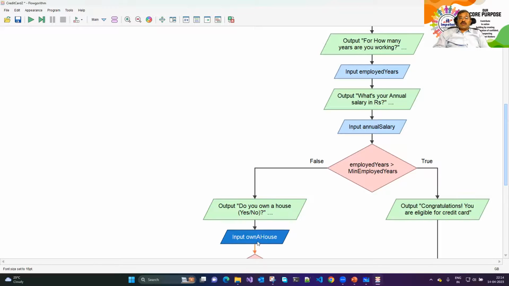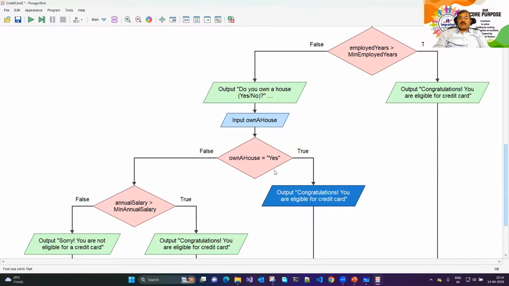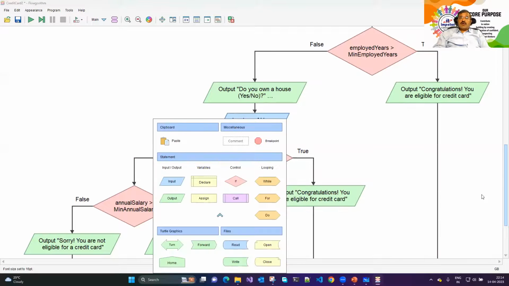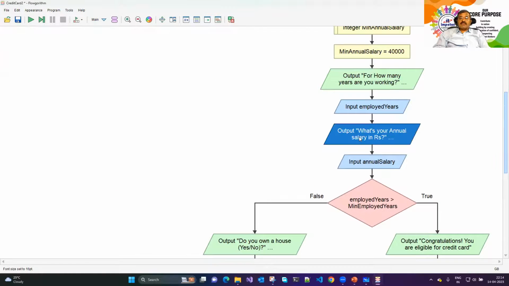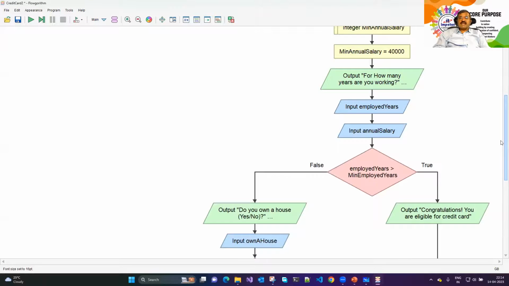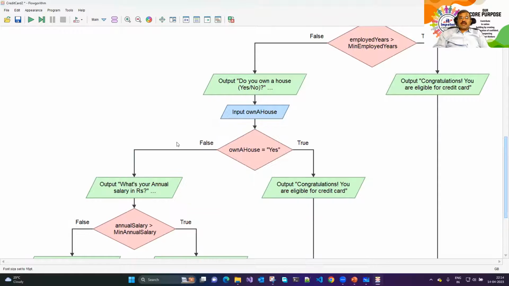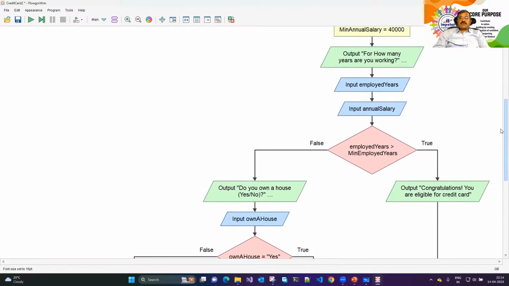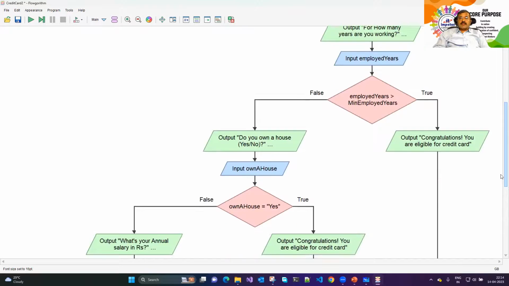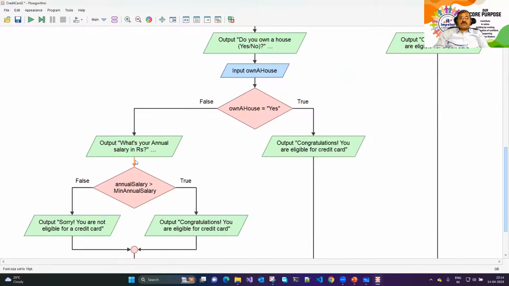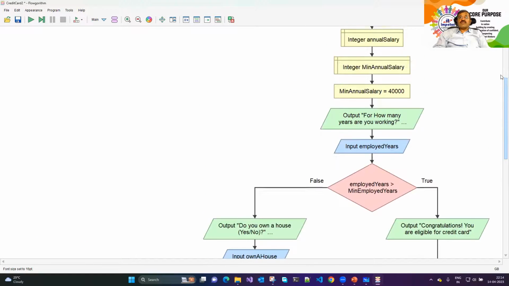And do you own a house? Input is house. If he says yes, if he owns a house, then I come here. If he is not owning a house, only then will I ask what is your annual income. Otherwise, there is no point in asking what's your annual income when I'm not going to make use of that information. So here I put it, and I put this particular statement also here. That's designing the code for efficiency.